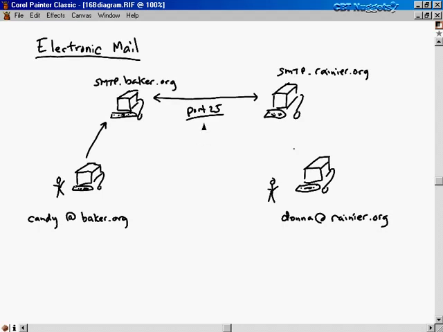Okay, so after Raniere.org acknowledges this connection, Baker.org will actually send the message. So Raniere.org says, yeah, I'm listening, go ahead, send me the message. And then the mail server at Baker.org says, all right, here it comes, and sends it off to Raniere.org. Then the mail server at Raniere.org will acknowledge the receipt of the message, say, yes, I got that message, and then this connection is closed.